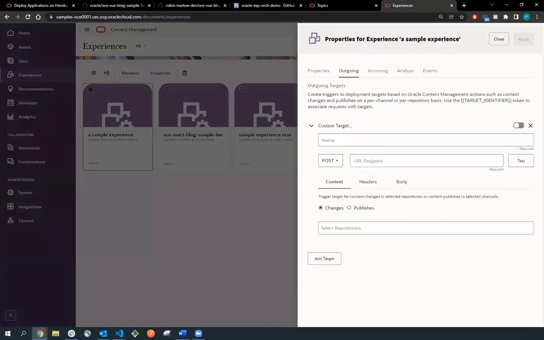The next step here is to configure the outgoing webhooks. The outgoing webhooks trigger deployments from Oracle Content Management to Heroku based on content changes in a repository or publishes in a channel. So let's just give a name for this target right here. We'll call it the Heroku build API endpoint.